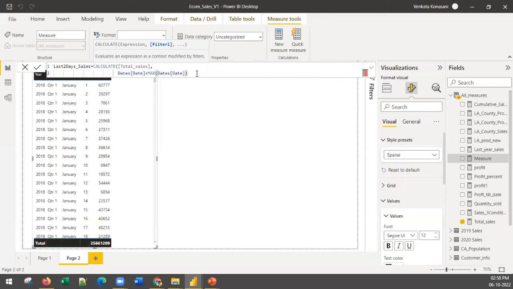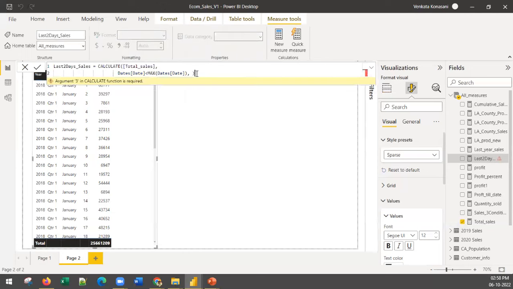So I have to put another filter also. I don't want to put cumulative. Instead of cumulative, I have to put only the last 2 days. So how do I do that?